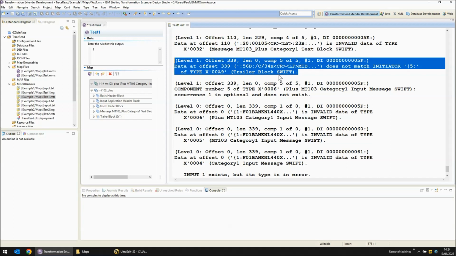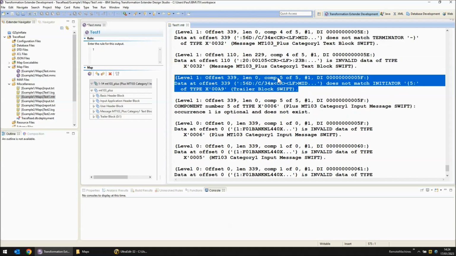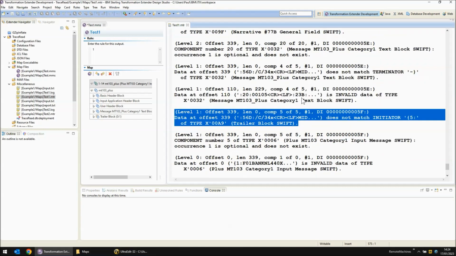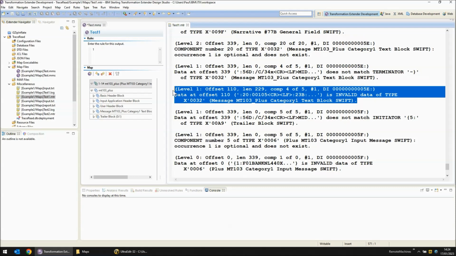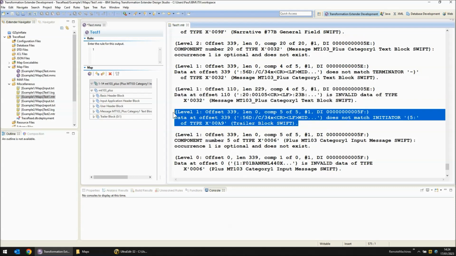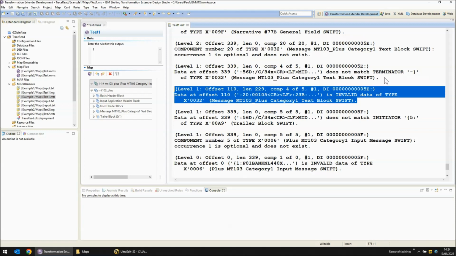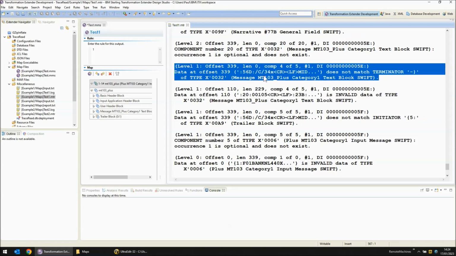Well, it's already decided to discard a large portion of the data as being an invalid message, and if we read up we would further confirm that. Here it's already decided it's not a real message, which is why it went on to try and read the trailer block. So we're going to ignore this piece and this piece, and we're going to move on to this. 56D does not match terminator. Okay, so it still says this is not a message.